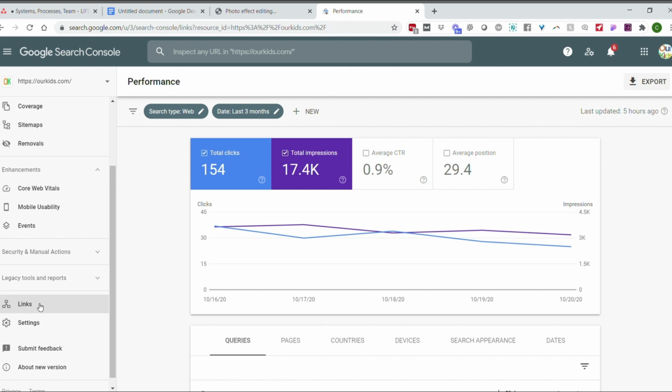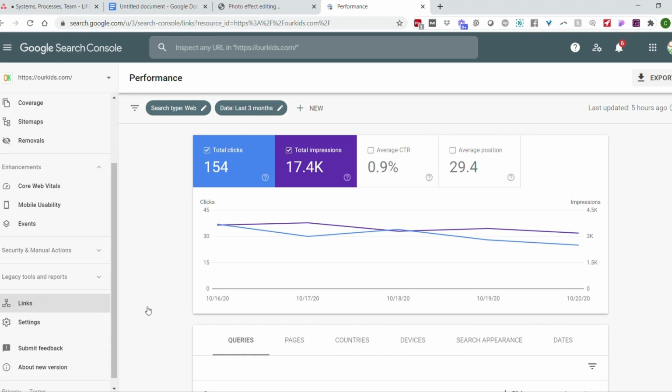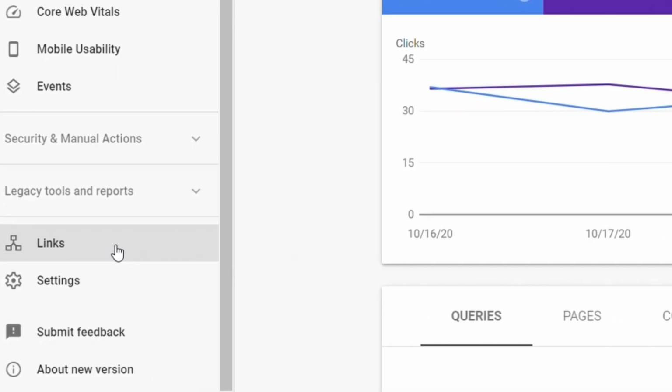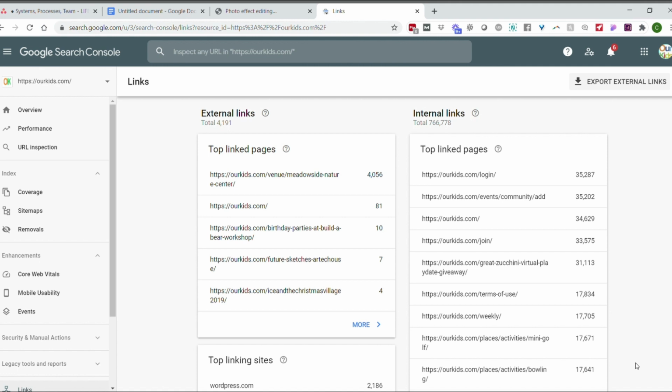Now that you have looked at the pages you're going to start tweaking to start getting some instant traffic in, let's go to the next thing you can do, which is down here under the legacy tools. This is one of the older tools available. You click on links here. Now, this is another great section of the Search Console. You're going to get a lot of good information about the links going in and out of your website here.